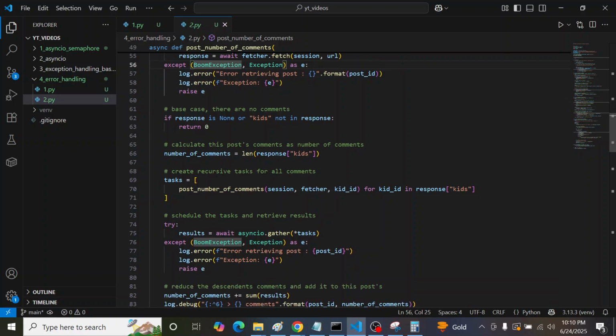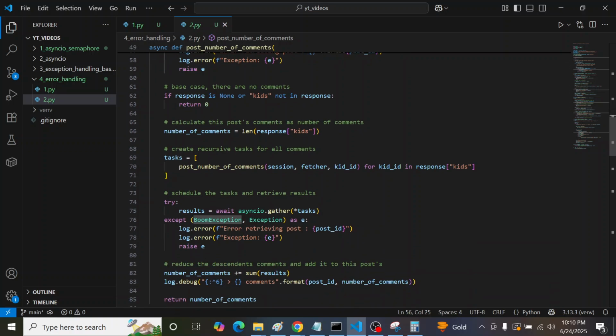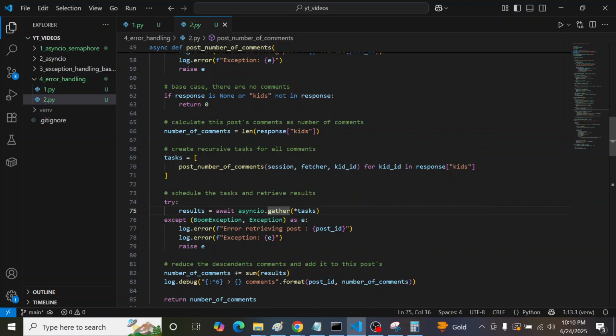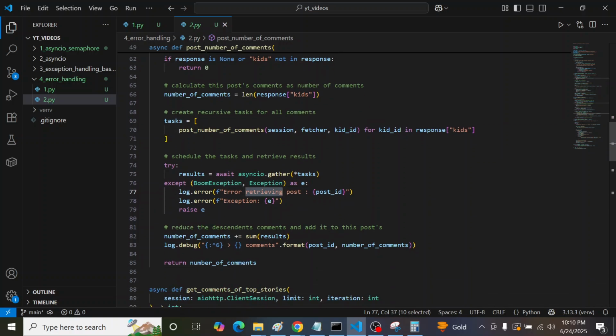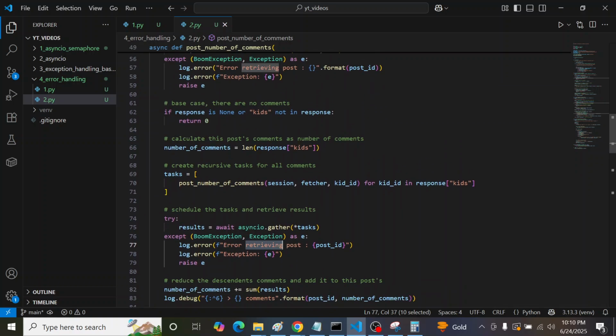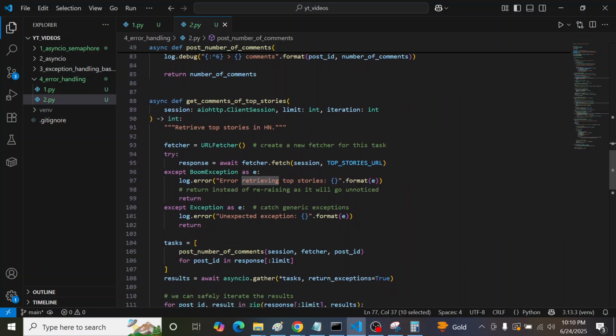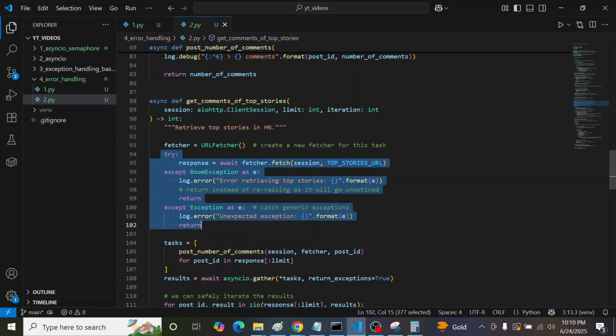The other thing is whenever you're using gather, you can put gather also within a try except block. Internally, if any of the child tasks throws an exception, it will get bubbled up here, and then you can handle it. So again, I have put it in a try except block and I'm logging it and then re-raising it. That's the second part, right? So even gather you can put within try except. And wherever I'm calling this fetch function, I put that within a try except block, right?